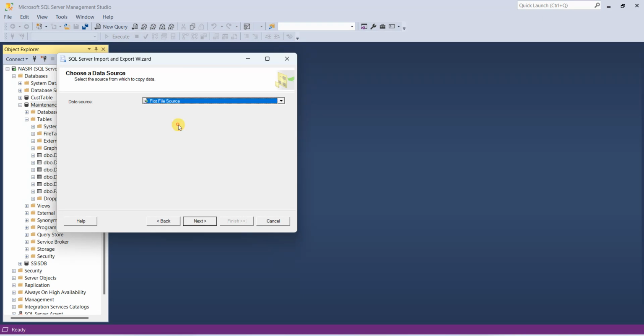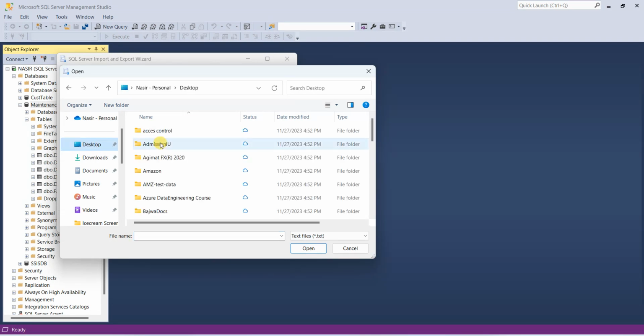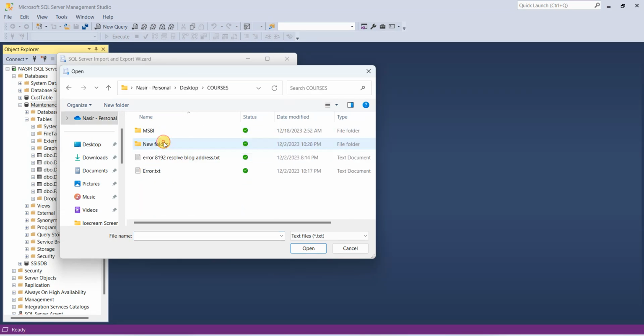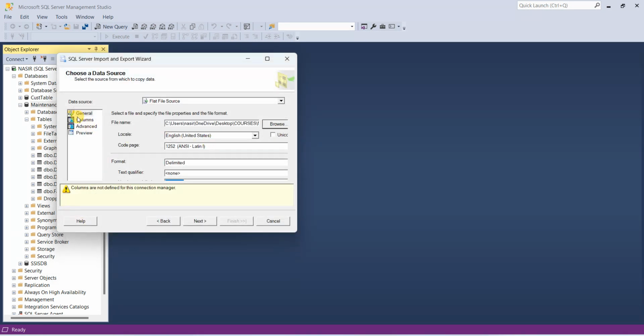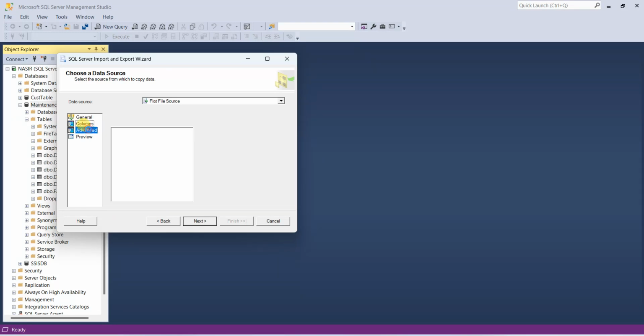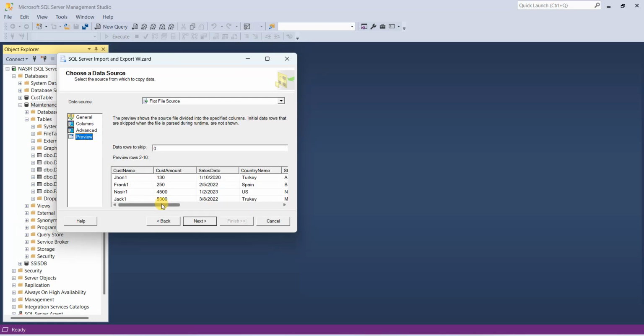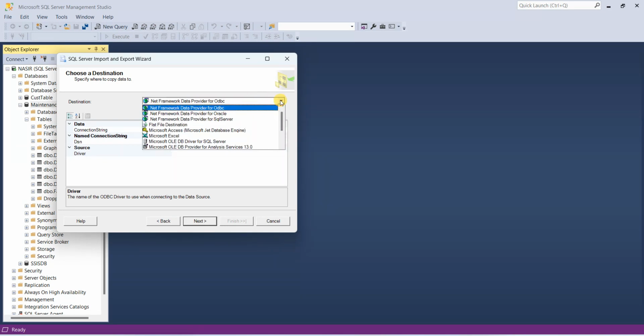And here we have a flat file source, and the file is a CSV. Okay, click next, and here we need to provide the destination. The destination will be SQL Server.